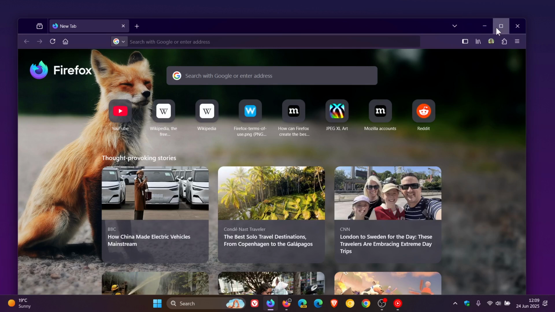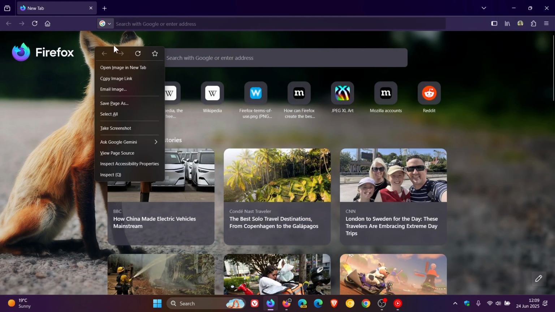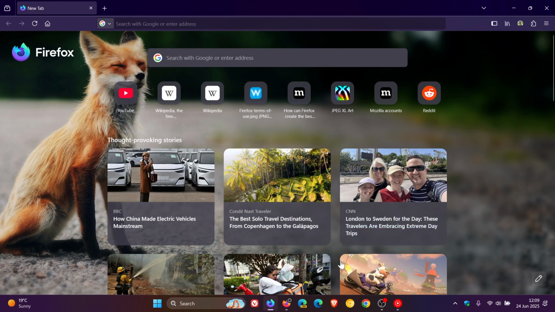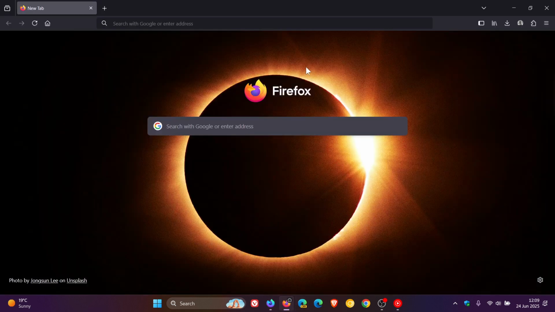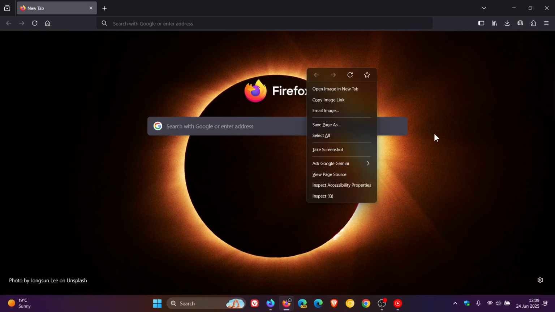And also the context menus had acquired that as well. You can see that's transparent. And I think the stable also has the Mica effect in the context menus. Yes, that is definitely there.